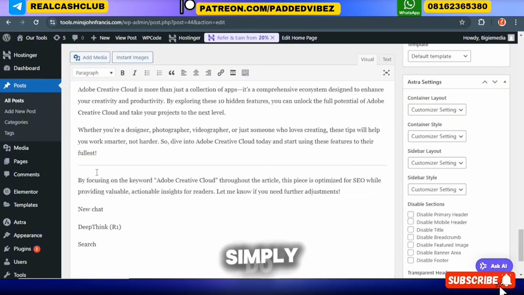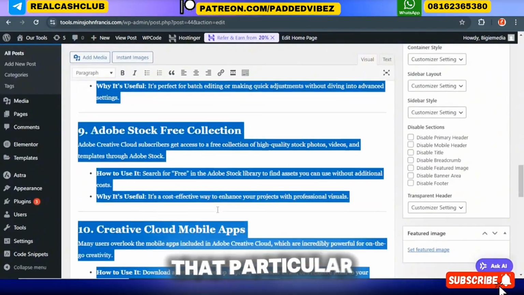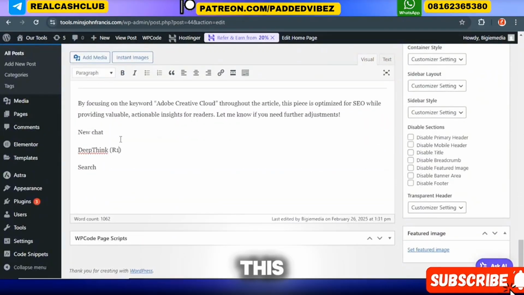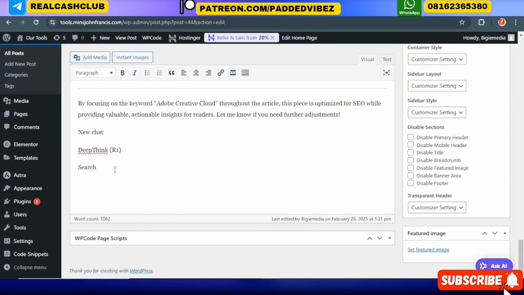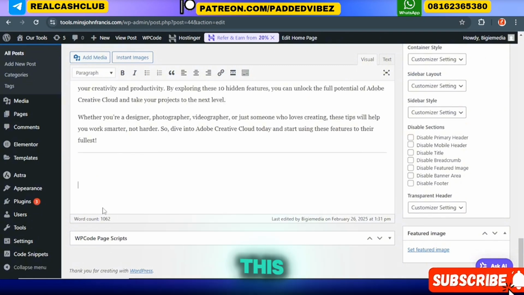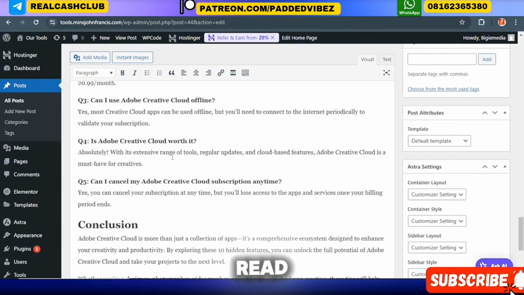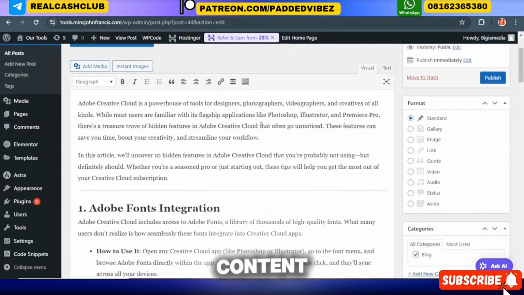Another thing I'm going to do is remove any part that is not good in that particular blog. For instance, this section is not part of the blog, so I'm going to remove this, along with this keyword line. I'm going to remove this. Make sure you edit this, read through it and make some changes. The blog content is cool.